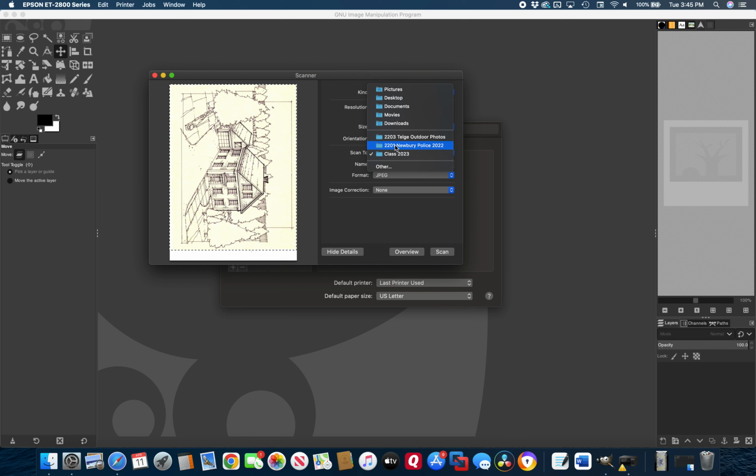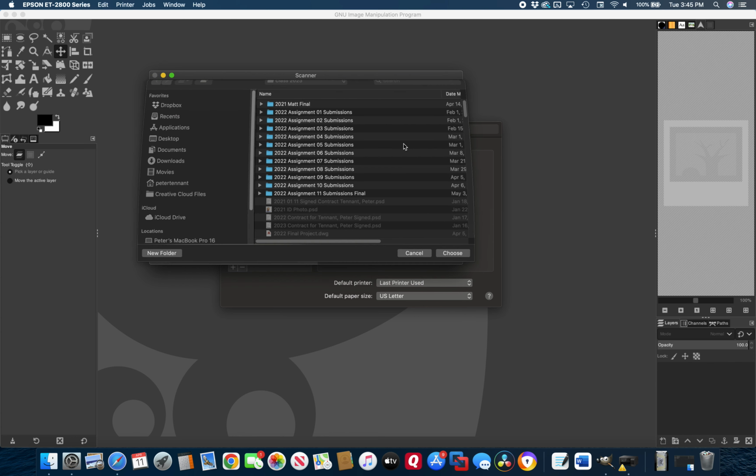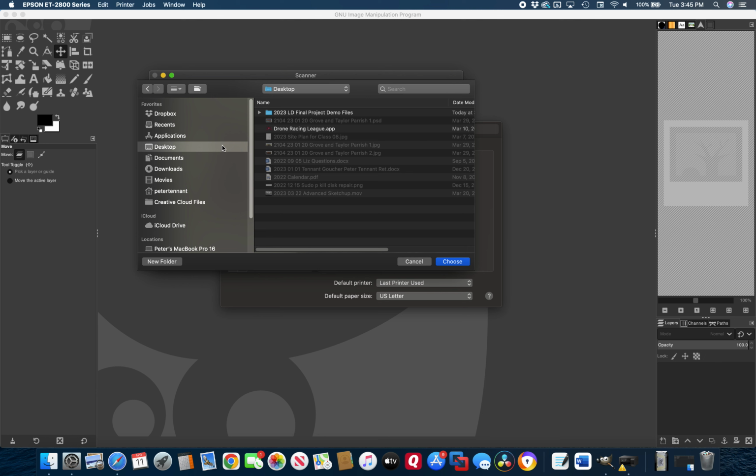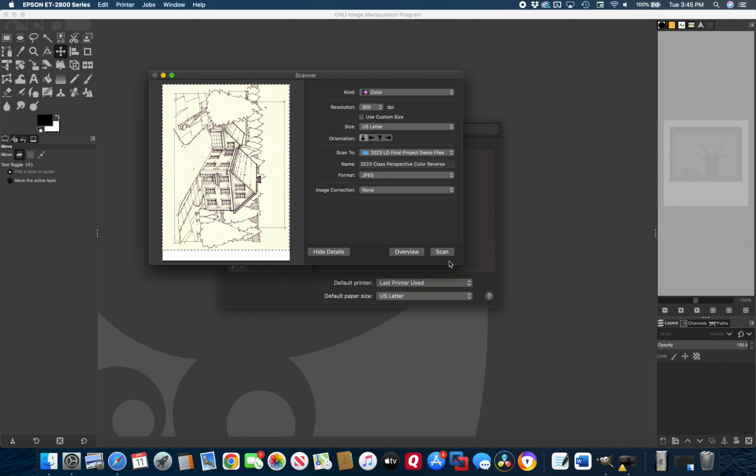Where I want to scan it to is desktop. I have to look, give me a second. Desktop, LD, project files. Choose. So I've chosen the folder it wants to go into, and then I have to give it a name, and we're going to call it 2023 Class Perspective BW Scan. File type is JPEG. I don't have any image correction. I then hit Scan.